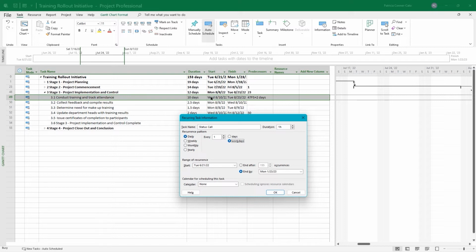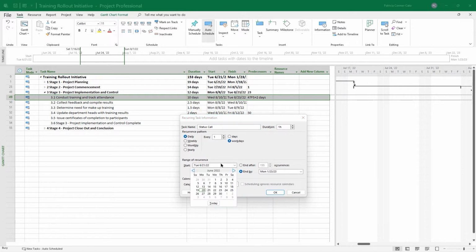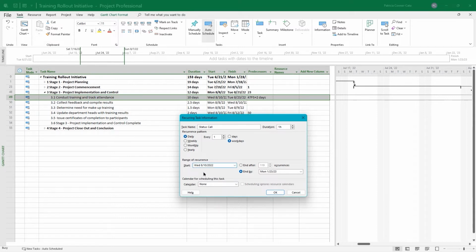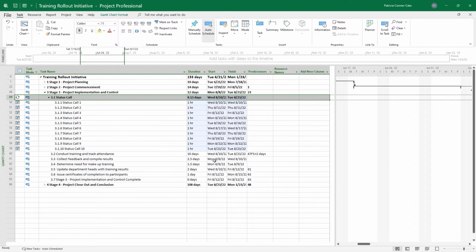The actual work begins on stage 3, it looks like Wednesday, 8/10, with the training starting. So we're going to start the calls; we'll just change it to August 10th as our start date. We want to start them with that phase when that phase is up and running. We'll say end after, so we have 12 days in that. We'll end it after 10 occurrences, so we want to have 10 of these status calls during stage 3. Go ahead and click OK.